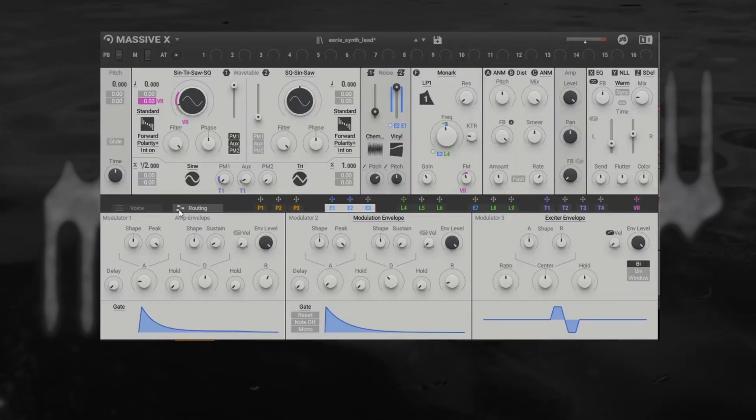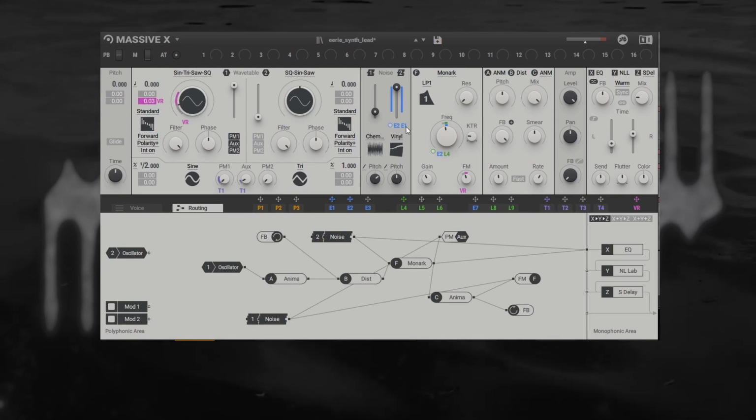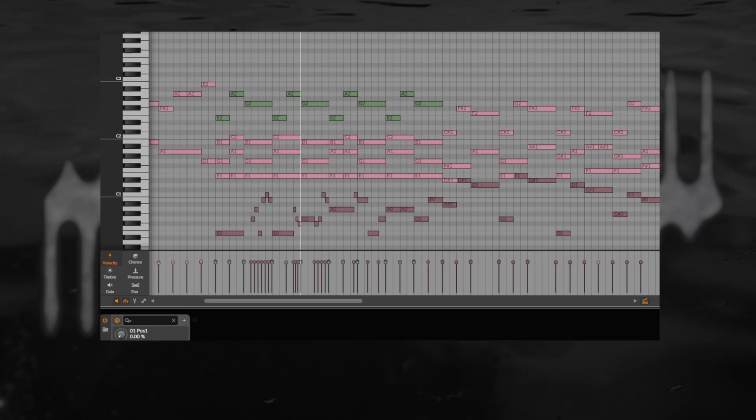I used a lot of Massive X in this song because I've made some presets for it before, and it just has this nice warm kind of organic sound. So this makes use of some of the feedback here, some of the analog filters, and some of the noise just to get it sounding a bit more natural than you could maybe with other synths.